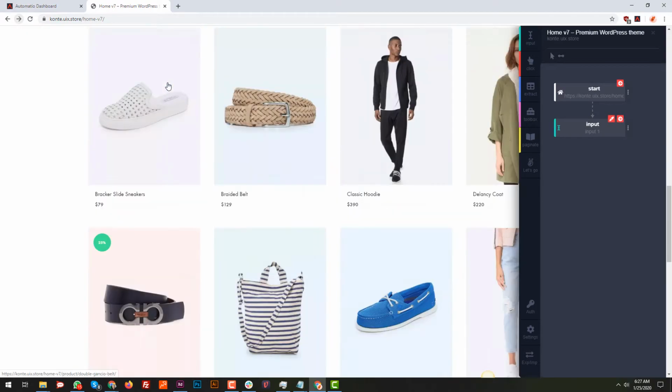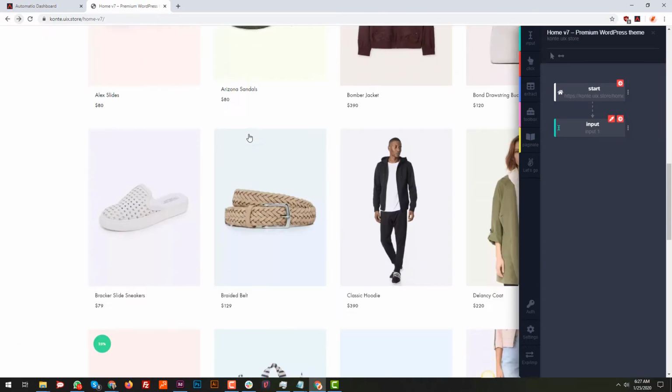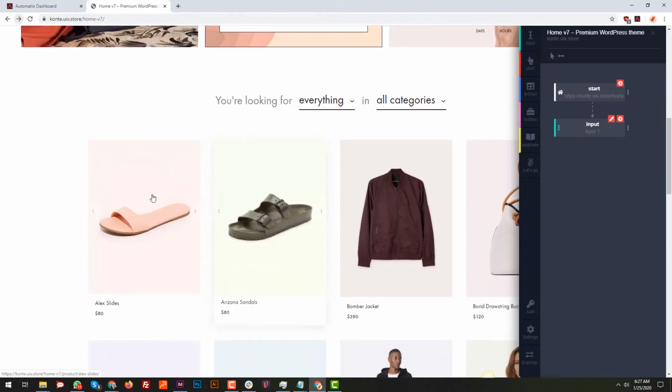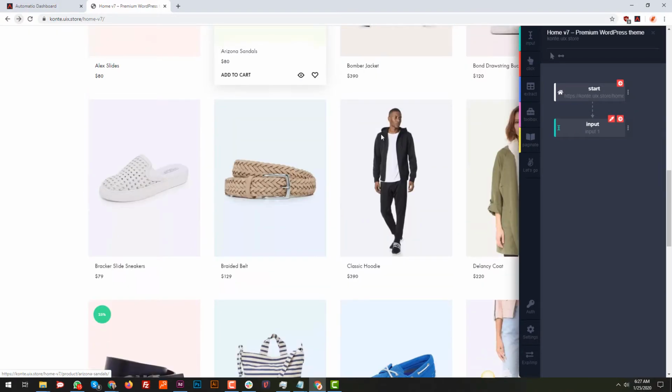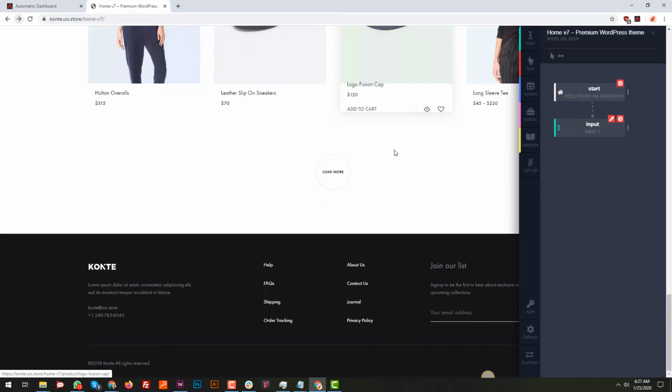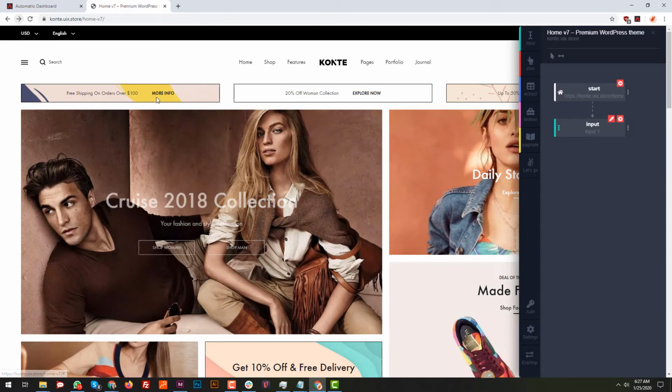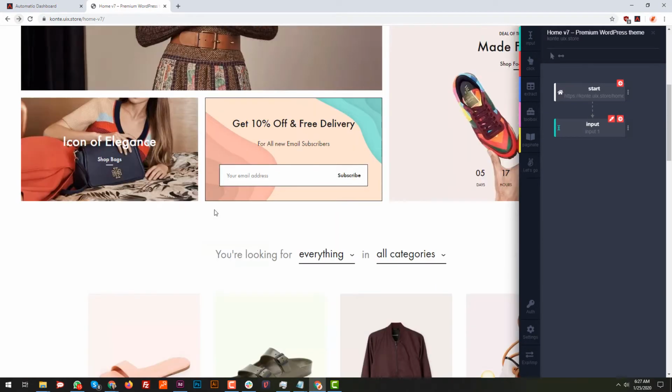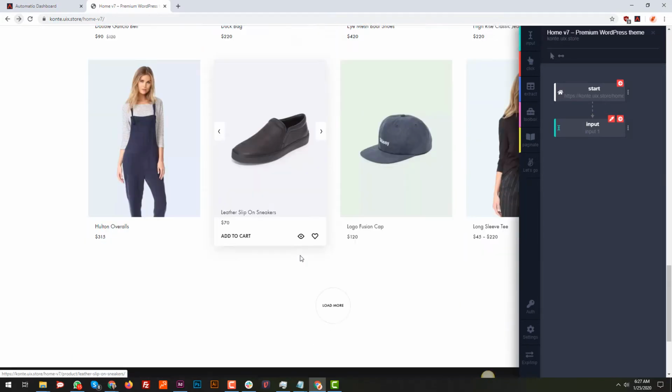So I'm in the scenario where I'm on the e-commerce website, and here we have some products listed, all kind of products, jackets, slippers, bags, and so on. So I'm gonna search for sneakers and try to scrape that data over here.